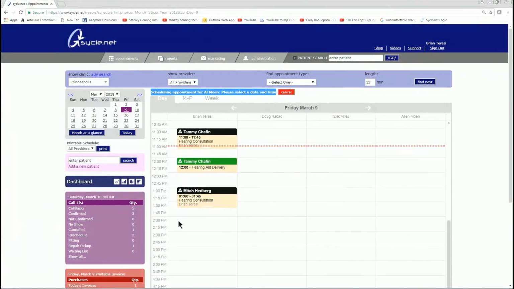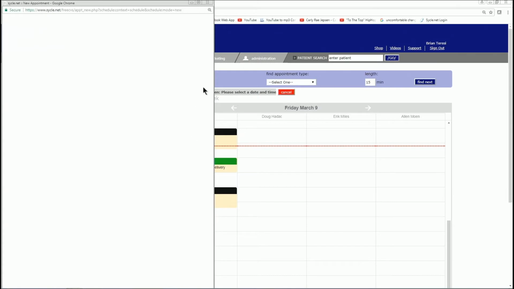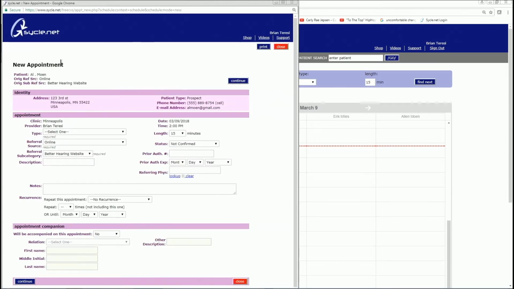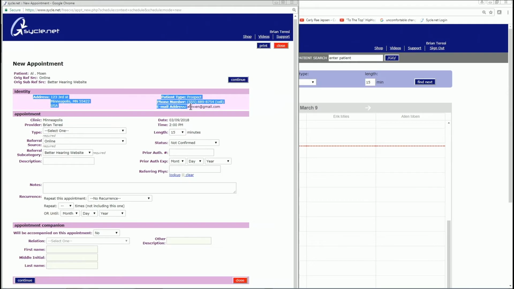I'm going to say that we're going to schedule him for 2 o'clock today. So I just click right here. And now it's going to open up a new appointment window. At the top, it's going to tell me the patient is Al Moen. It's always going to tell you also the original referral source. How did they find out about us? And the sub referral source as well. It'll give you information about the patient's identity up at the top.